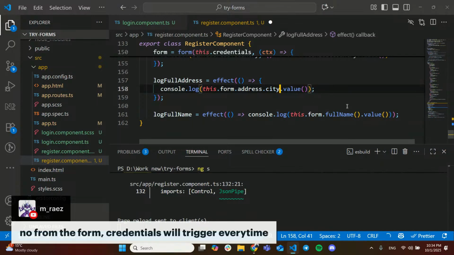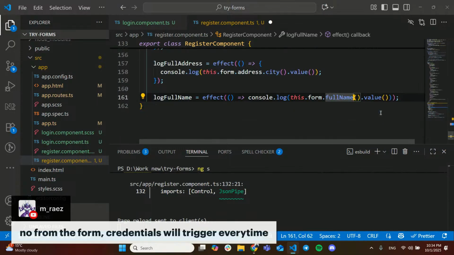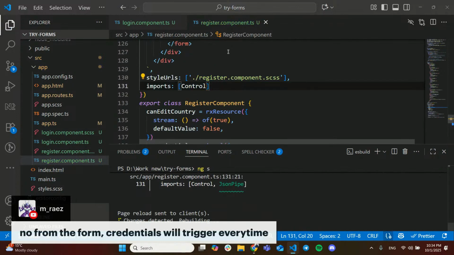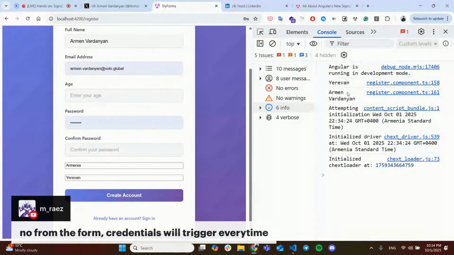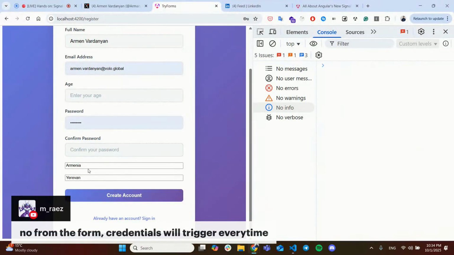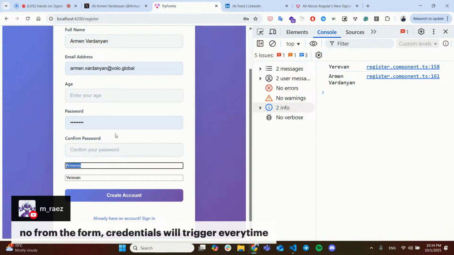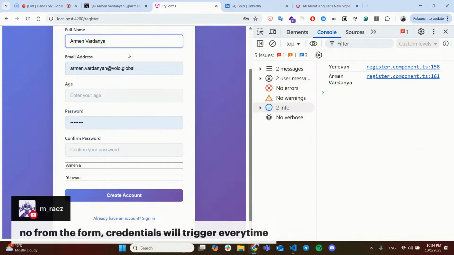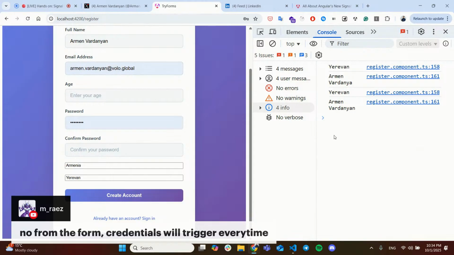Maybe I don't need to call this one. No, I cannot. I have to call this one. Maybe I... No, I think we did fine, but it still kind of confuses me. Okay, if I change the full name, I get a double log, but I shouldn't be getting a double log. Why am I getting a double log? I should get only one.